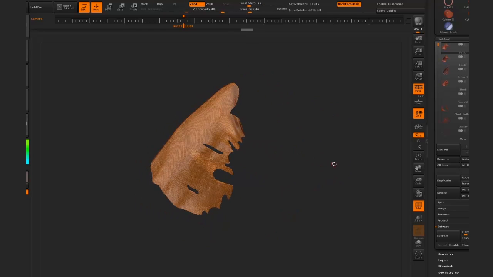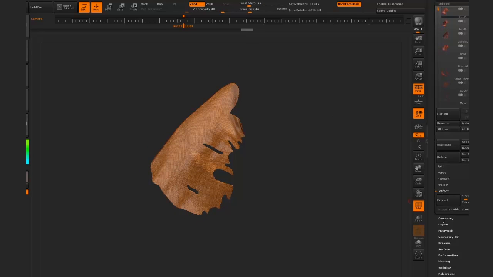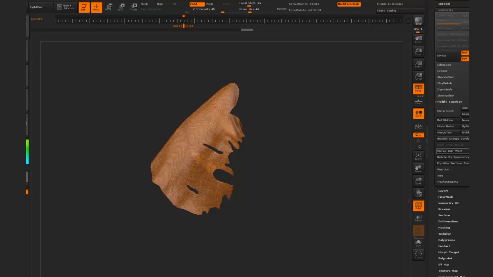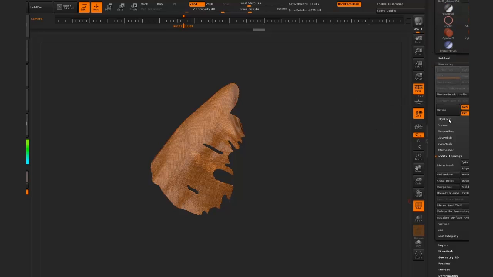And then we go down to Geometry, Modify Topology, and Delete Hidden. I'll find that here. Delete Hidden. And then that gives us one solid piece of geometry which we can now run our panel loops on. So panel loops is really funky.